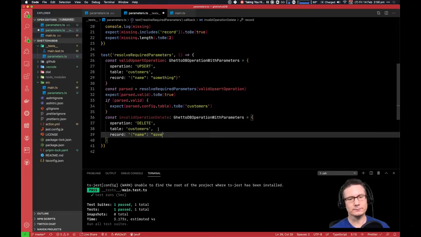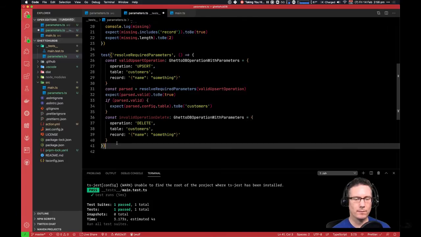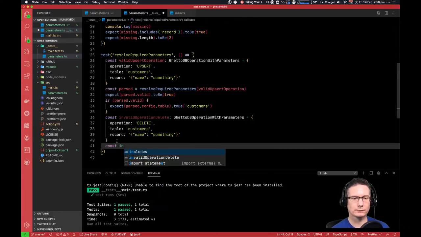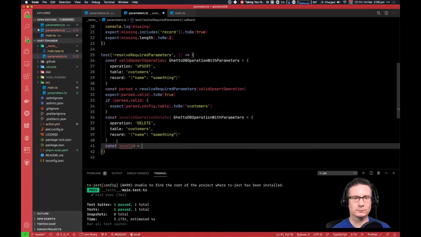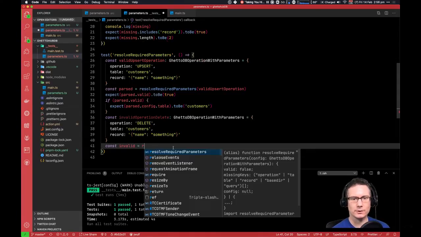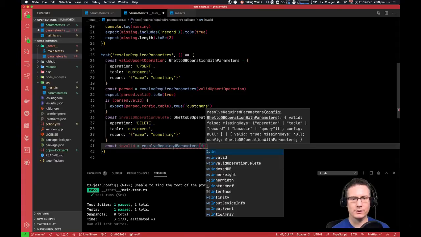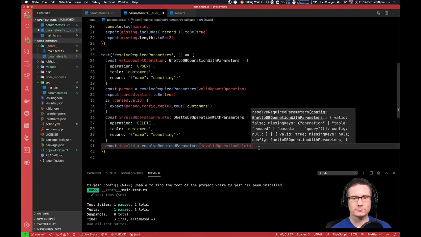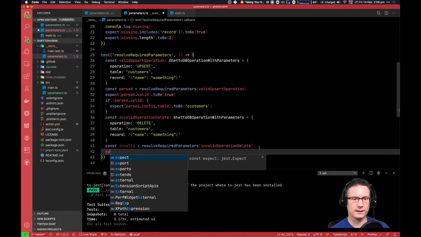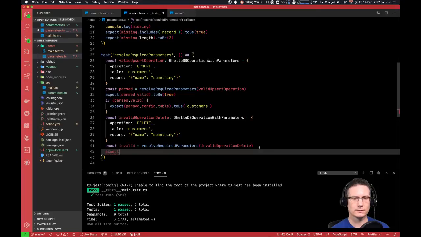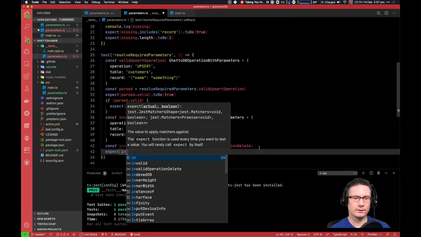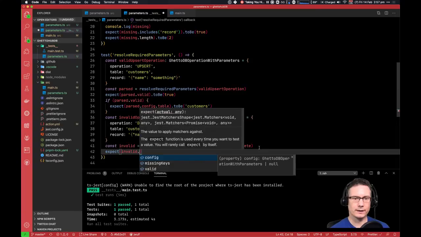Put your fingers in the right place. Yeah. So resolve the required parameters for the invalid operation. And we should just expect it to say that there's an error. So we should expect valid to be false.